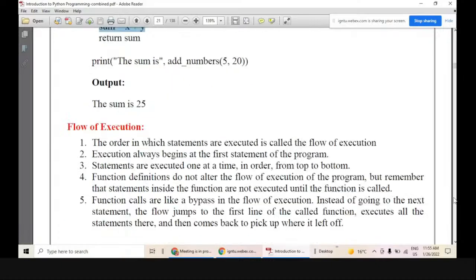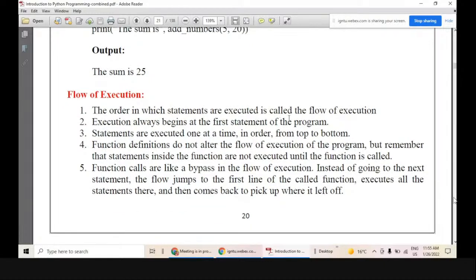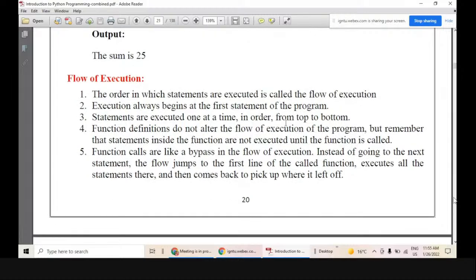So the flow of execution: the order in which statements are executed is called the flow of execution. Obviously, it begins at the top and goes to the bottom, and will not alter the execution unless a continue or break statement is found. If there is a function call, then we will directly move to the function where it is defined, run the whole function, and then come back to the same location where the function was called. This is the simple execution of the program.